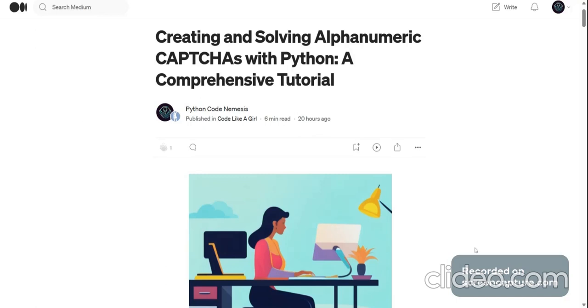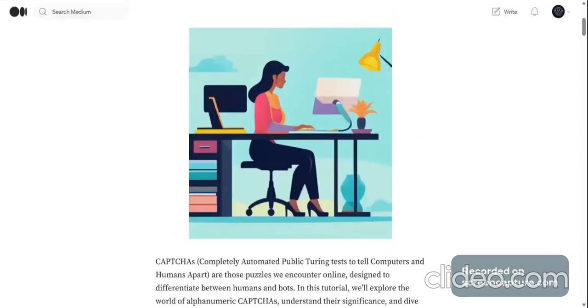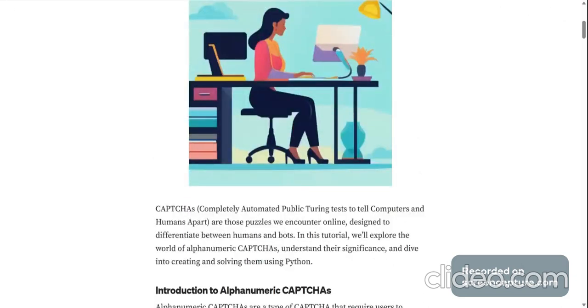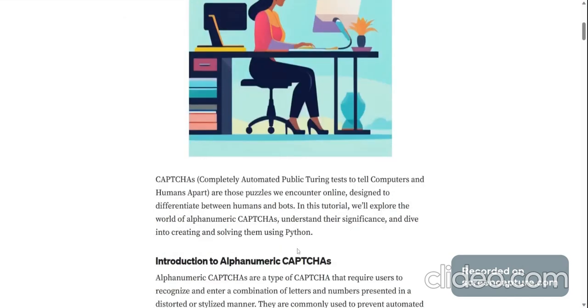In today's video, we'll be understanding how to create and solve alphanumeric CAPTCHAs with Python. So what are CAPTCHAs? CAPTCHAs, which stands for Completely Automated Public Turing Tests to tell Computers and Humans Apart, are those puzzles we encounter online designed to differentiate between humans and bots. In this tutorial, we'll explore the world of alphanumeric CAPTCHAs, understand their significance, and dive into creating and solving them using Python.